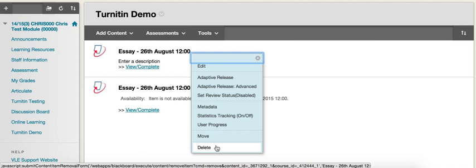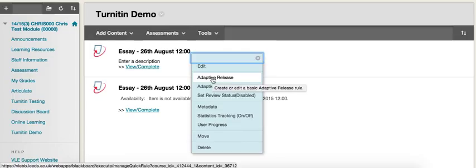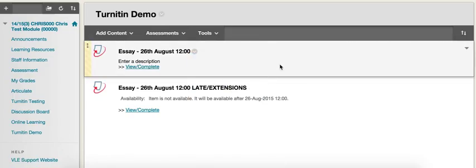If you just wish to hide this from the student rather than delete, then you can click the action link and select adaptive release, choose a date setting, and this will then become invisible to the students. So make sure if you want to delete an inbox, there is no content inside it.